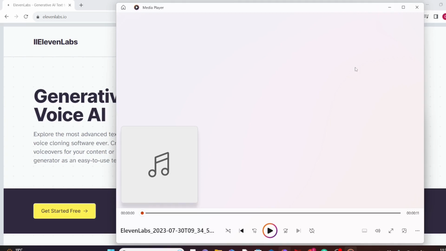Now you can see the audio is perfect. So this is how to convert a text to audio using a free AI tool called 11 Labs.